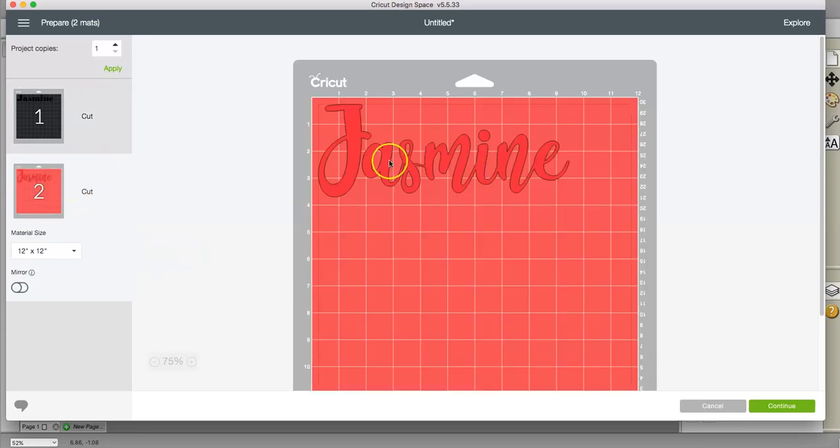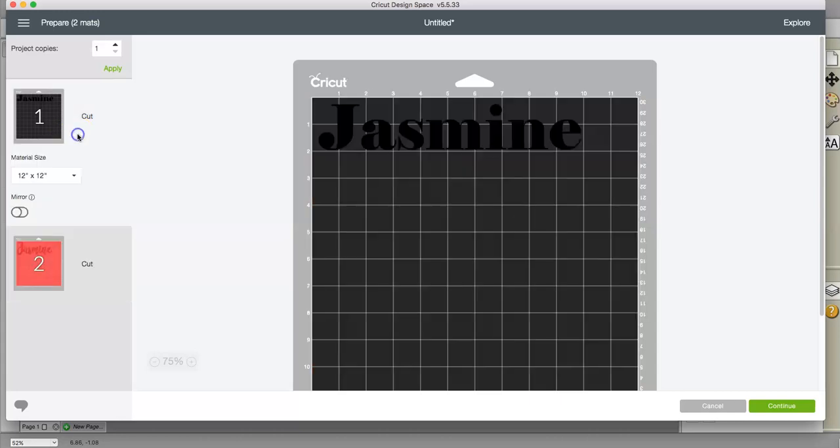And because I chose Jasmine in a different color, it's on a separate mat. Now for your vinyl projects, you can actually cut it as is. If you want to do an HTV project, which is heat transfer vinyl, you just click on the mirror and you're going to lay the shiny side down, dull side up. And that is how you will cut it.